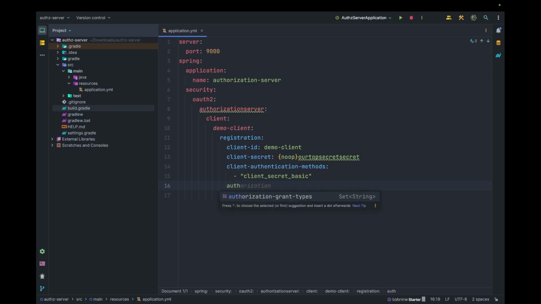So we'll just set the authorization grant types, and we can put many here as well, because this is a list. So we'll put the first one, which is the authorization code, and I'll add another one, which is the client credentials. Okay, so there's also the refresh token, this one. So you can add them in this order. So for now, this is good.